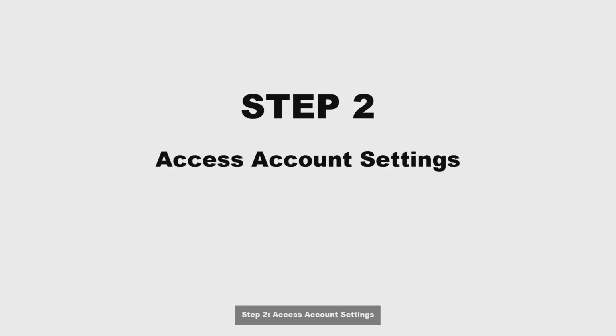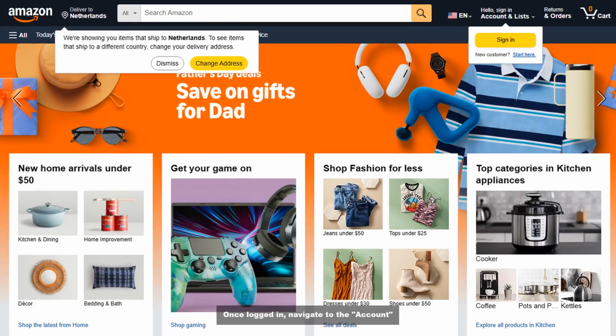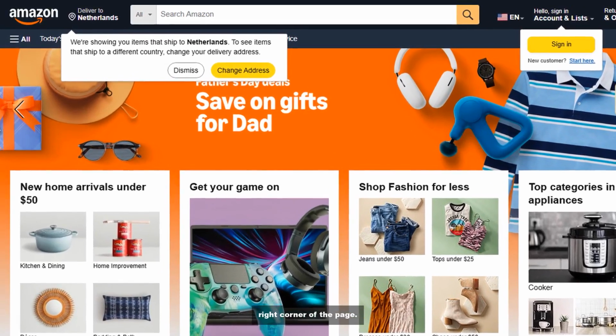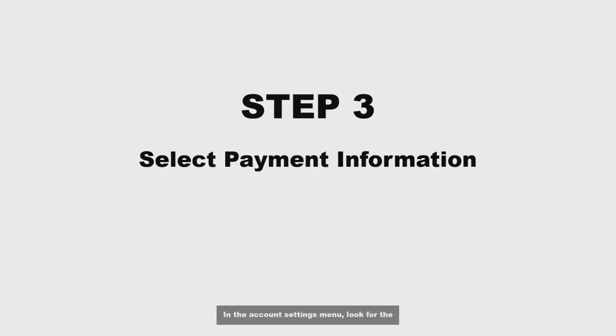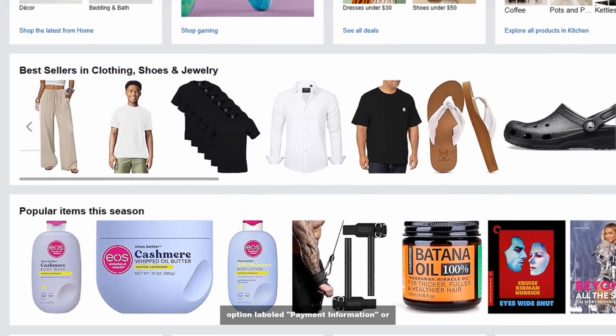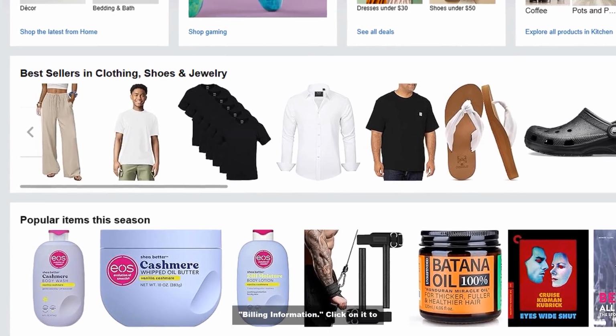Step 2. Access account settings. Once logged in, navigate to the account section. This is usually found in the upper right corner of the page. Step 3. Select payment information. In the account settings menu, look for the option labeled payment information or billing information. Click on it to proceed.